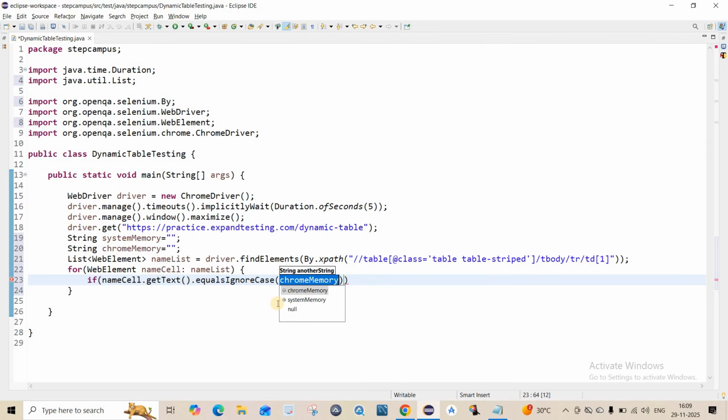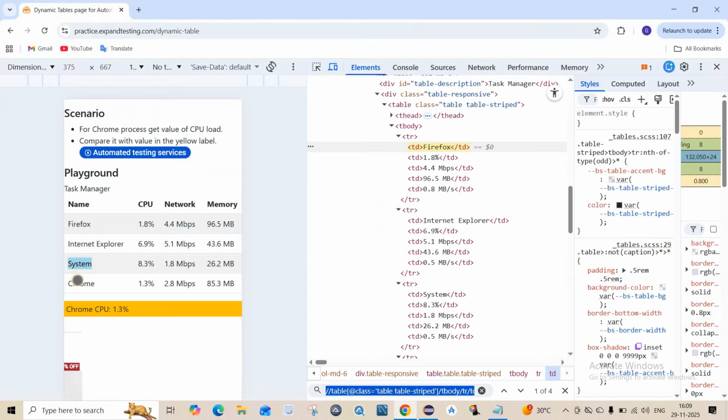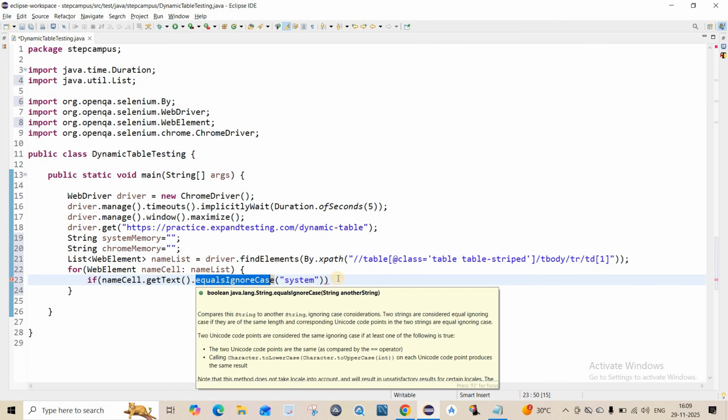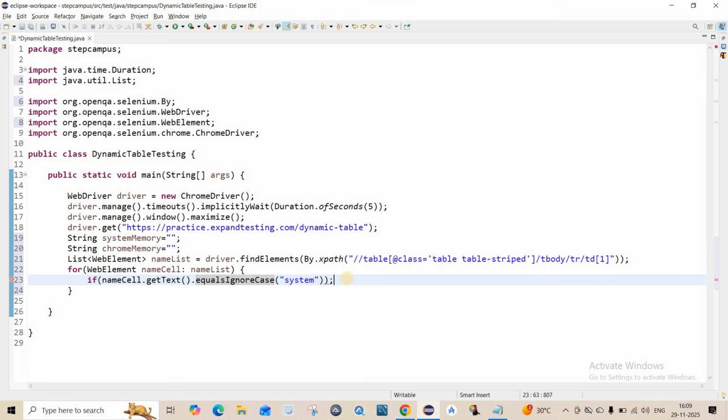Okay, we are using equals ignore case. First we will find our system, so I am giving system. Why am I giving this equals ignore case? Because if you give system and on the main website it is a capital S, it won't give any error. If you don't use this, it will give us an error like element not present. That's why I'm giving it. Now, sorry, not colon, because it's an if condition. So name cell dot get text dot equals ignore case is system.